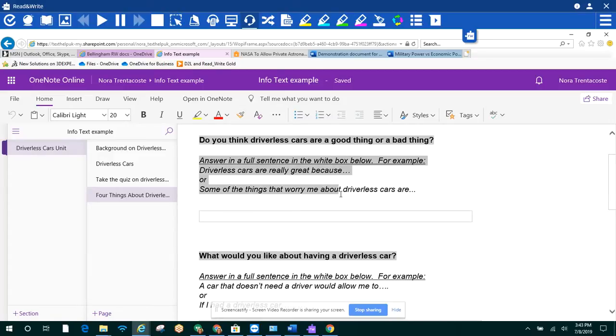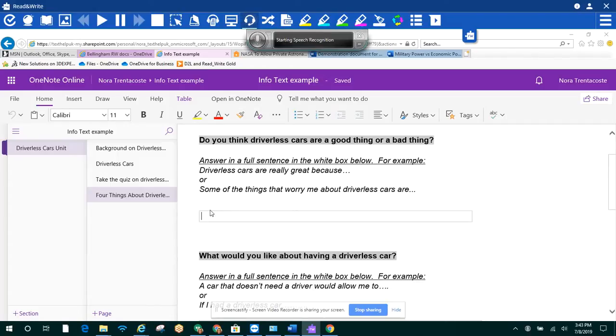So here are our questions and answers. We can hear those. Full sentence in the white box below. For example, driverless cars are really great because of, some of the things that worry me about driverless cars are. Okay, so we can respond here and also we can use these tools. So let's use the talk and type, the speech input.